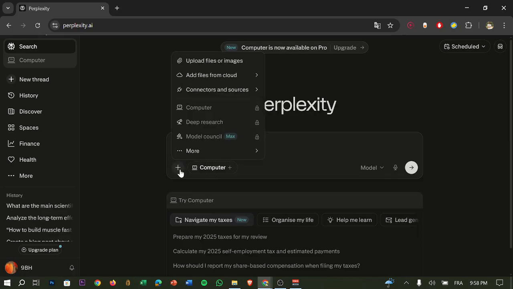Okay, so we have here this. Upload file or image. Click it, choose your PDF file. Select the file and then tap open or save. After that, select the file from your device, wait for it to upload. The PDF will appear in your query.